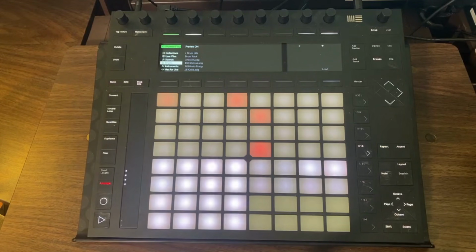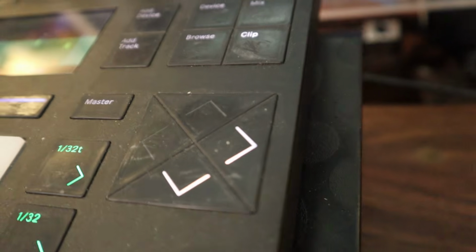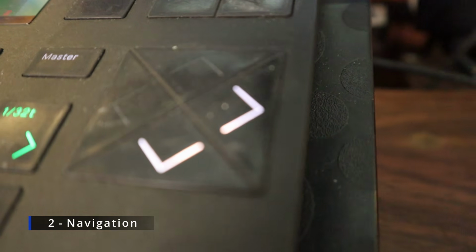So it allows you to dive deeper into Ableton without leaving the controller, right? Because you'll notice that as I move around in this menu, it's moving around in Ableton and we're previewing different things without having to leave the controller. How awesome is that?